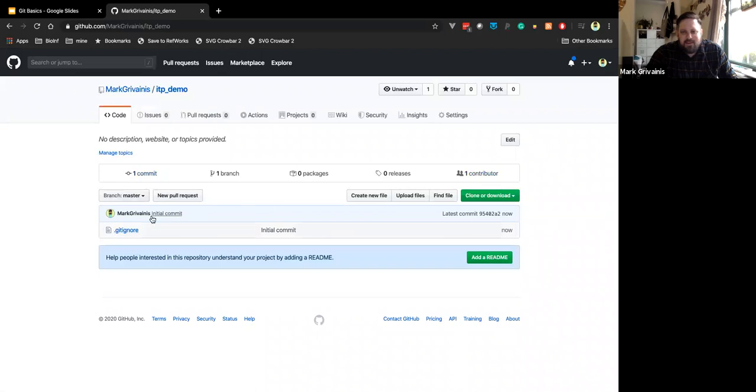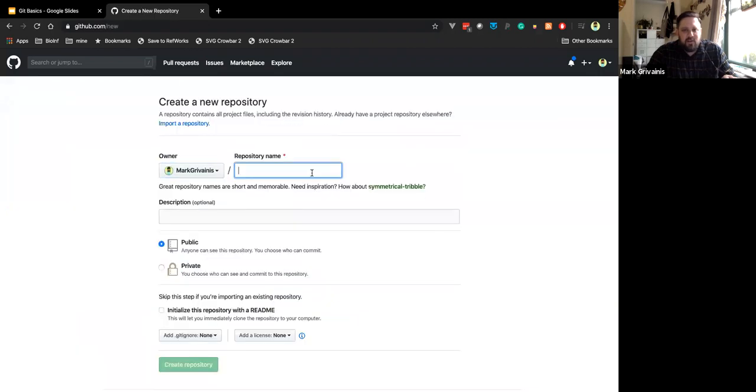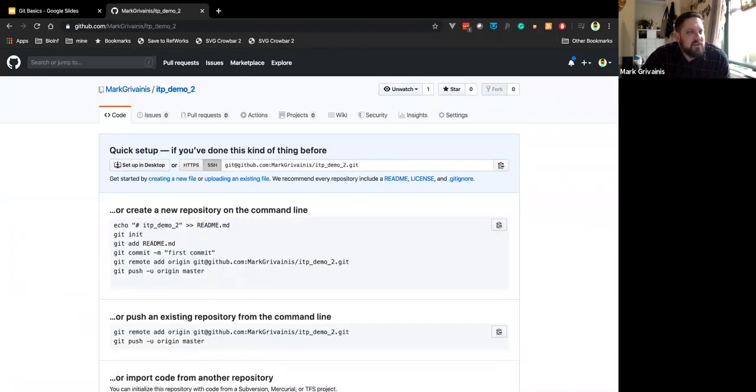Doing this was actually not a very good idea. I'm going to start over from scratch, because the reason I'm saying that is this gives you instructions if you have nothing in your repository. So new, call this ITP demo 2, and I'm just going to create this. Saving changes would be Control S on Windows and Command S on Mac.